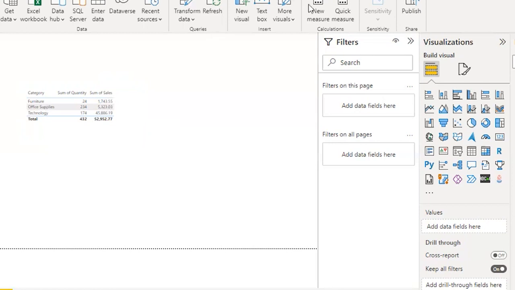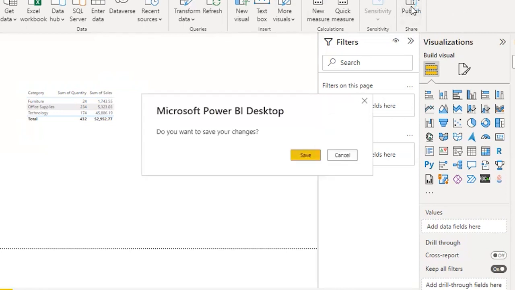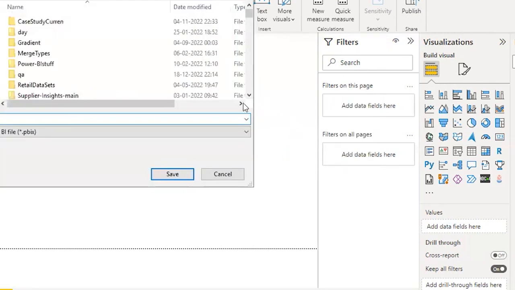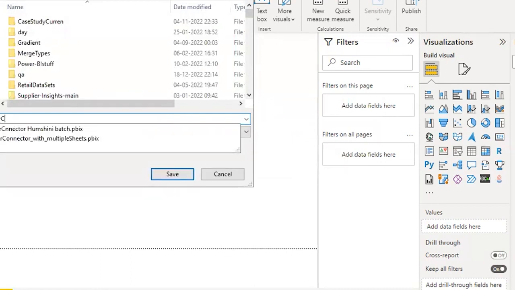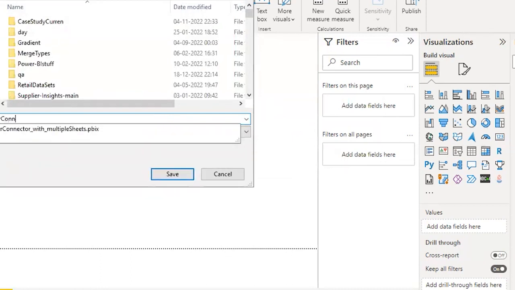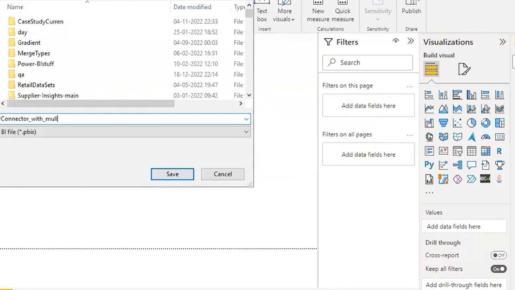Okay, fine. So now I just hit this publish button. This will help me publish this file on cloud and save this one. I'm going to give it a meaningful name: folder connector with multiple sheets.